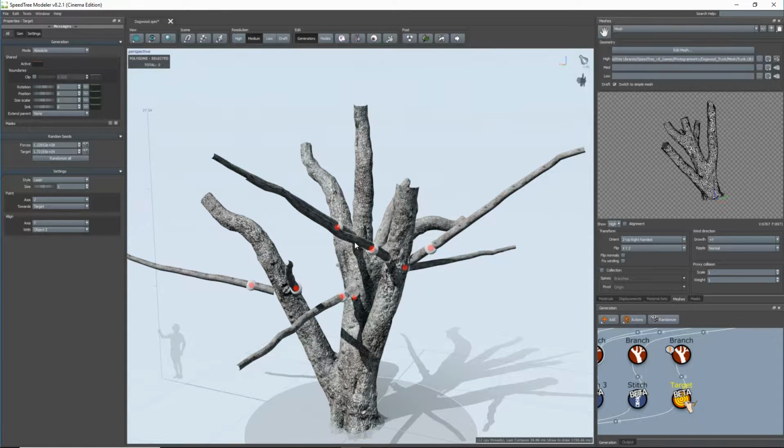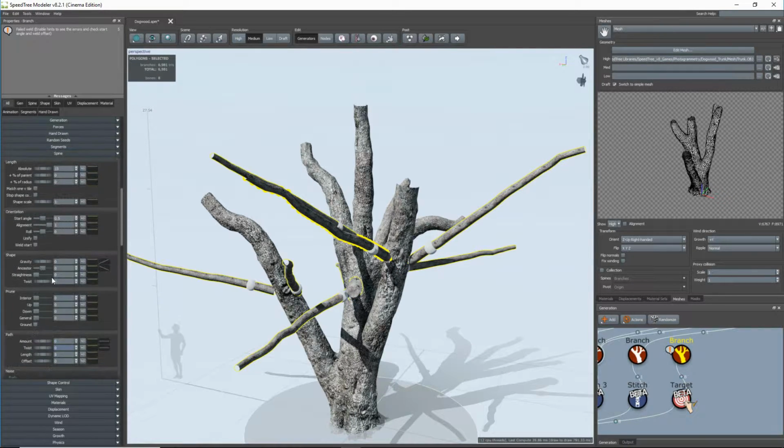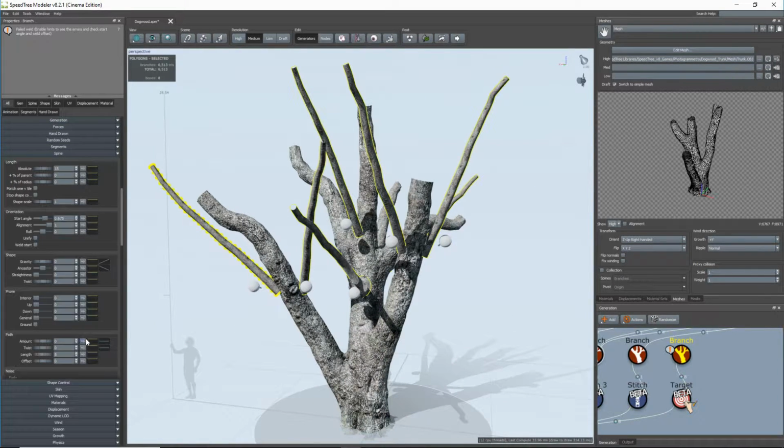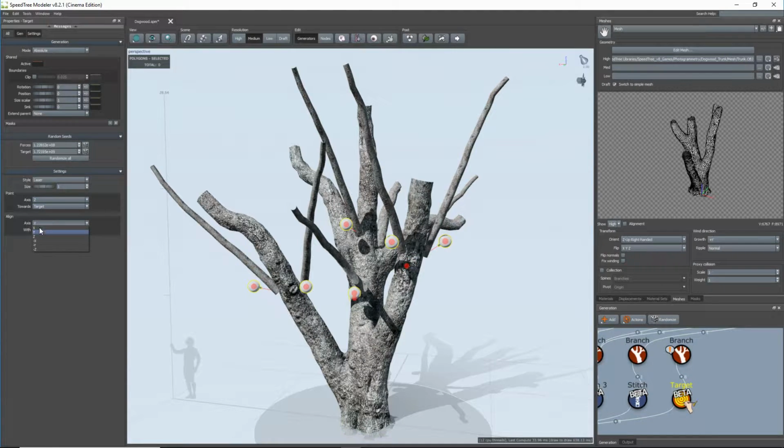One way to demonstrate how this affects the placement of the branches is by altering the start angle property. You will notice that as I change the line axis, the start angle behavior would change as well.